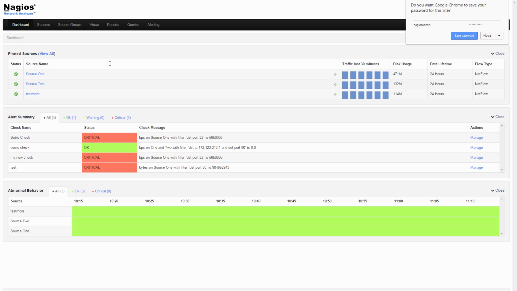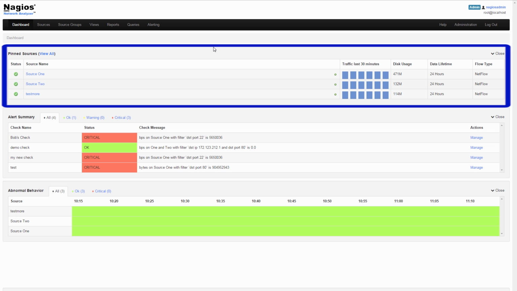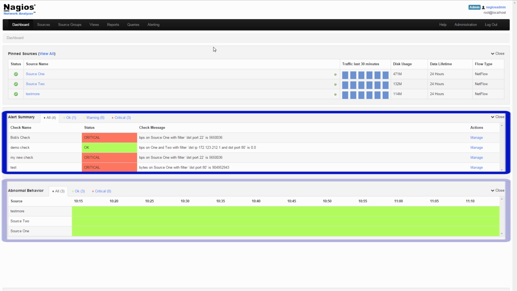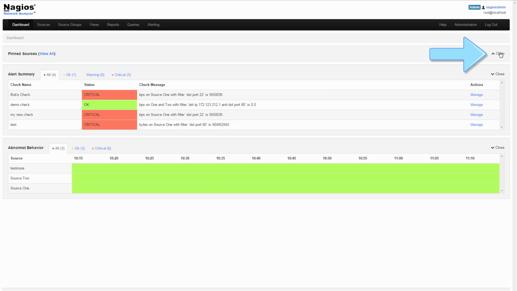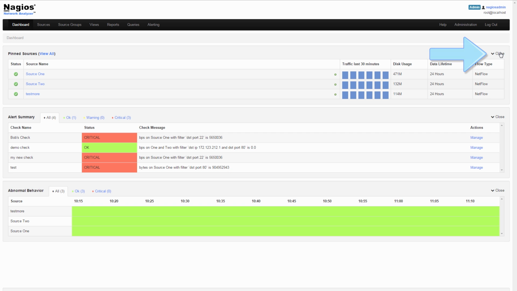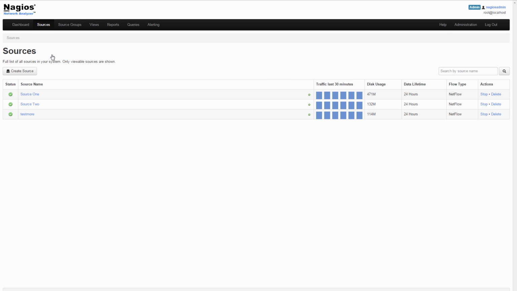When you log in, you will be taken to the Home dashboard, where you will see your pinned sources, alerts, and abnormal behavior. On the dashboard, you are able to minimize these panels by clicking on the Close and Open options on the right-hand side. Under each panel is a series of other useful options. For example, under pinned sources, you can click on the View All link, which will show you a full list of sources on your system. You should note that only viewable sources are shown.